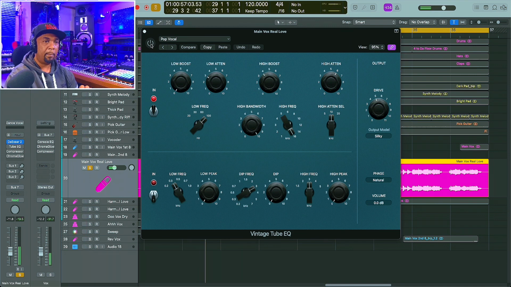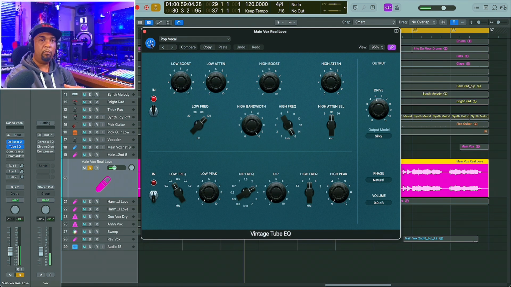I just want you to feel that this is real love. Real love. I'm boosting some high-end frequency and taking some out as well, and that's one of the beauties of this particular EQ.